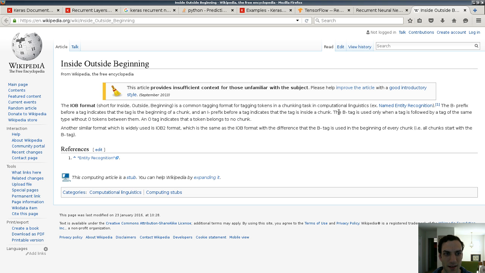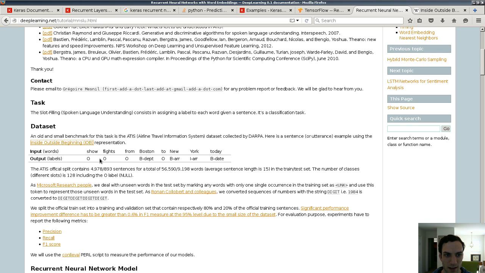So the B prefix before a tag indicates the tag is the beginning. The I says it's in the middle. Let's take a look at this again. Show flights from Boston. So this is the beginning of a tag. Then there's O, so it's nothing, it's not a token. To New is the beginning of a tag. York is the inside of a tag, so it has an I. And today is the beginning of a tag.